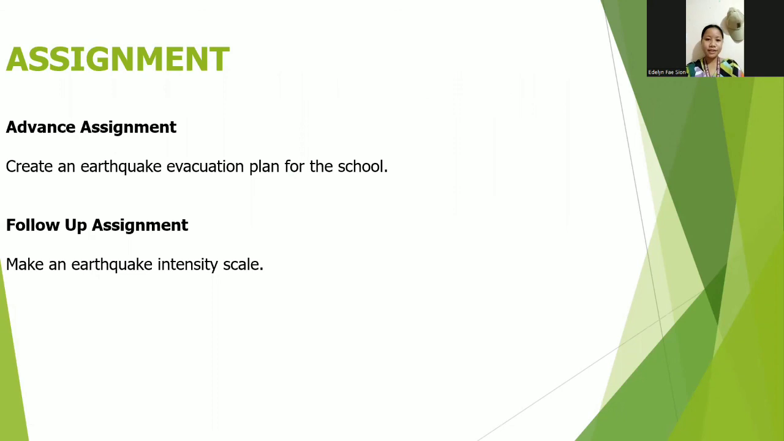In your assignment, you can create an earthquake evacuation plan for the school. And next is to make an earthquake intensity scale.